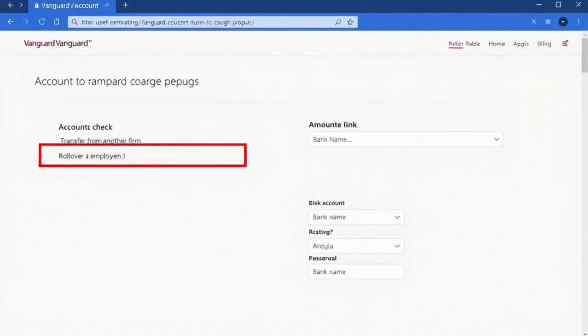Next up is fund your Vanguard account. So you can choose your funding method. It can be electronic bank transfer, a check, transfer from another firm, or roll over from an employer plan. So for bank transfers, you will need to provide your bank's name, the routing number, and the account number. So you can just set your initial contribution amount.